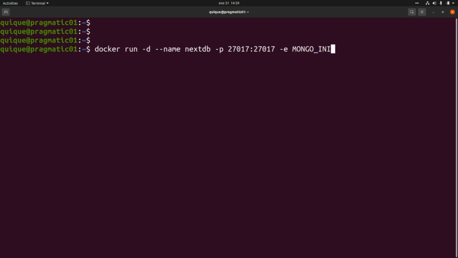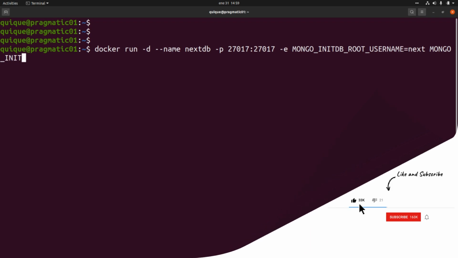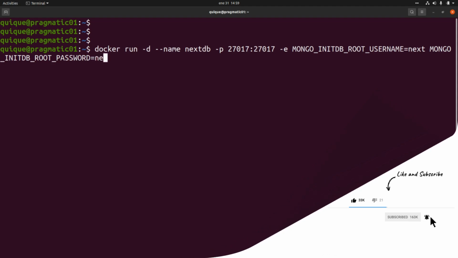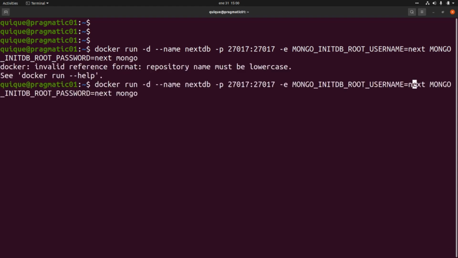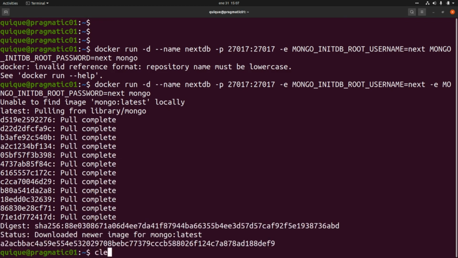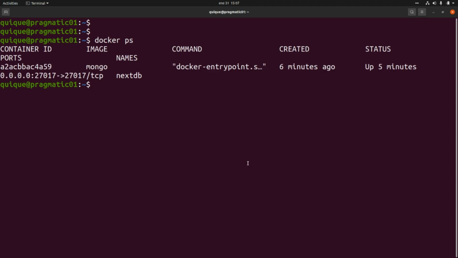MONGO_INITDB_ROOT_USERNAME, and this will be next, and the same for the password, MONGO_INITDB_ROOT_PASSWORD. And this will be next, just to keep it simple. And the image name is mongo. Let's run this. Okay, I forgot to add -e here. Let's run this again. And now it's going to pull the image and start the MongoDB database. Okay, let's clean this. And let's check that our MongoDB is up and running. docker ps. And yes, the MongoDB database is up and running.